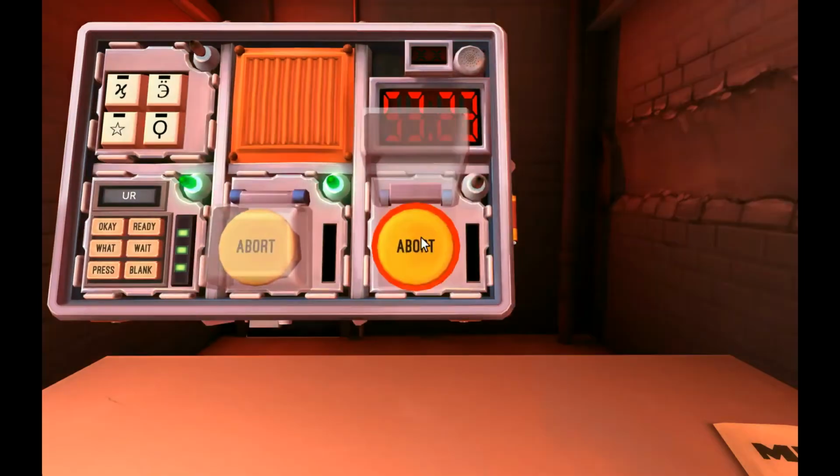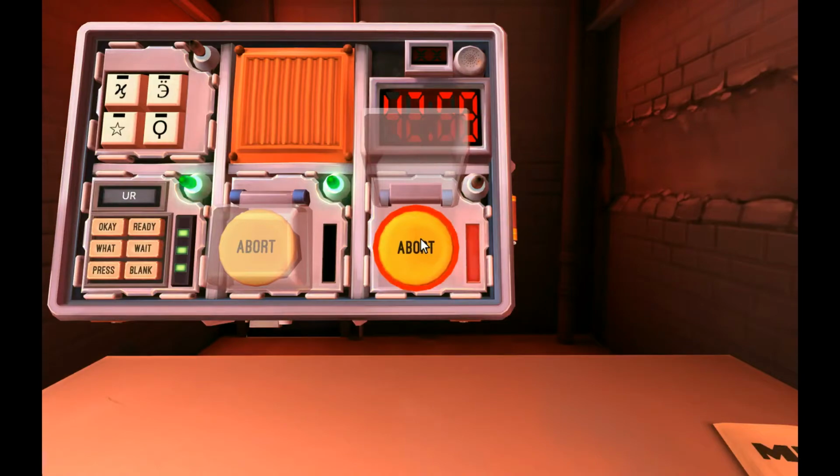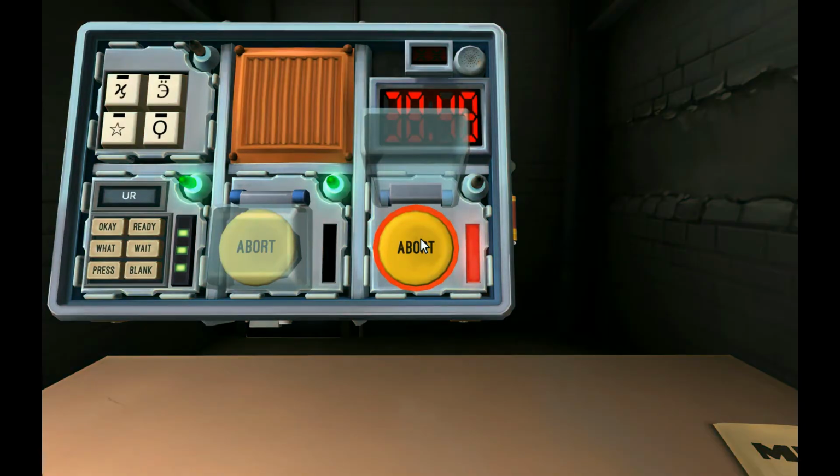Okay. The second one is red. It's red. How many batteries? Two. What does it say? Abort. It is red. Okay. What's the strip color? Red. The button is yellow. One.